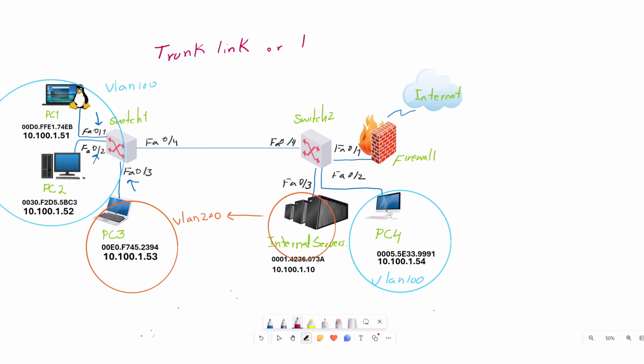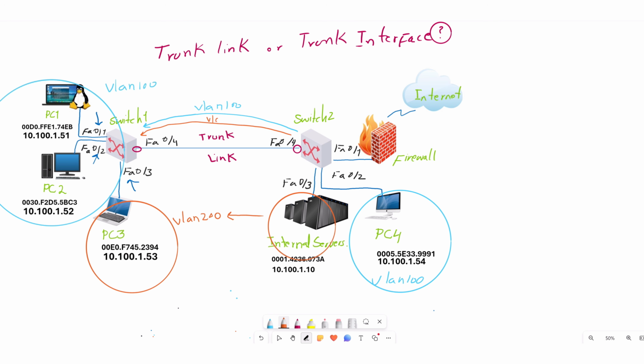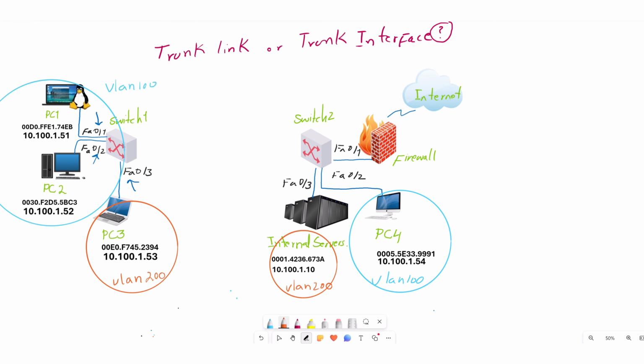Simply you might ask, what is a trunk link, or also called a trunk interface? A trunk link is a special type of link between the switches that carries traffic for multiple VLANs. Instead of needing a separate cable for each VLAN, a trunk link allows all VLAN traffic to pass through a single cable or connection between the switches. Let's see the following diagram to understand practically why exactly do we need a trunk link between the network diagram.